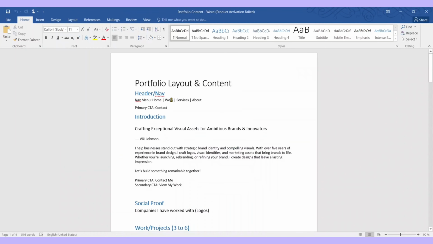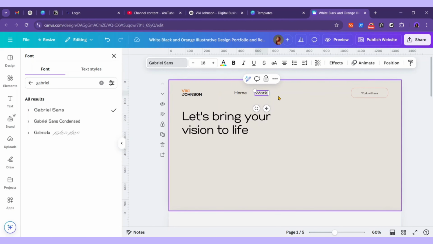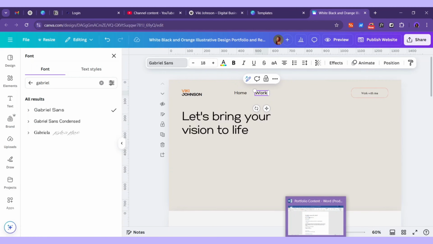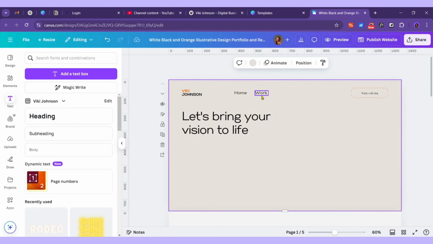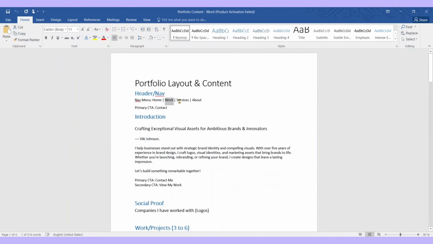So next menu item will be work. You see how this is easy? I don't have to be brainstorming, oh, what do I want to put here? Because I have everything laid out on a Google Doc. Sorry, Microsoft Doc. Same difference. I'll just rinse and repeat until I finish the menu items.